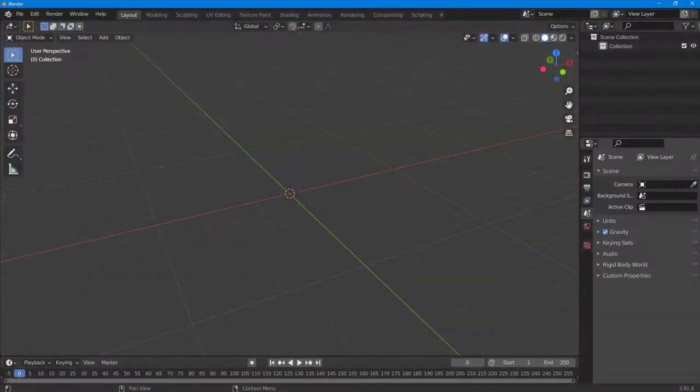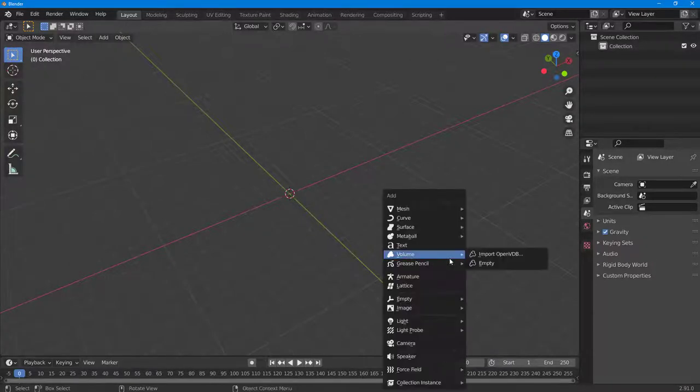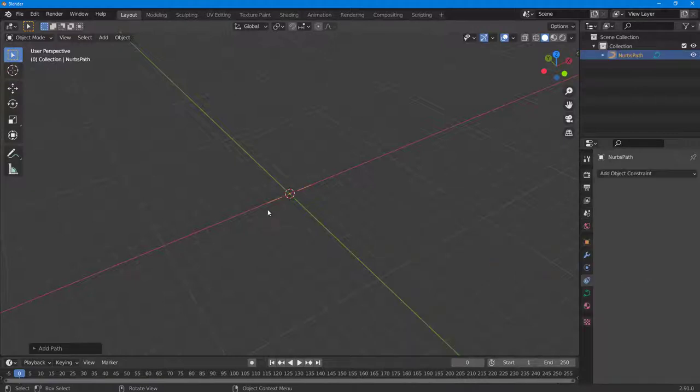So now let's see how we can do path animation inside of Blender. To do path animation, first of all, I need a path. So I'm going to press Shift A on my keyboard, and then I'm going to go into curve, and then I'm going to click on path.